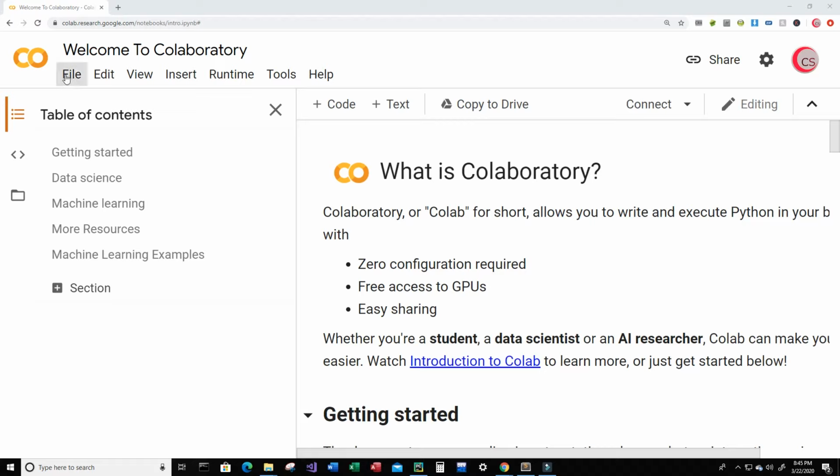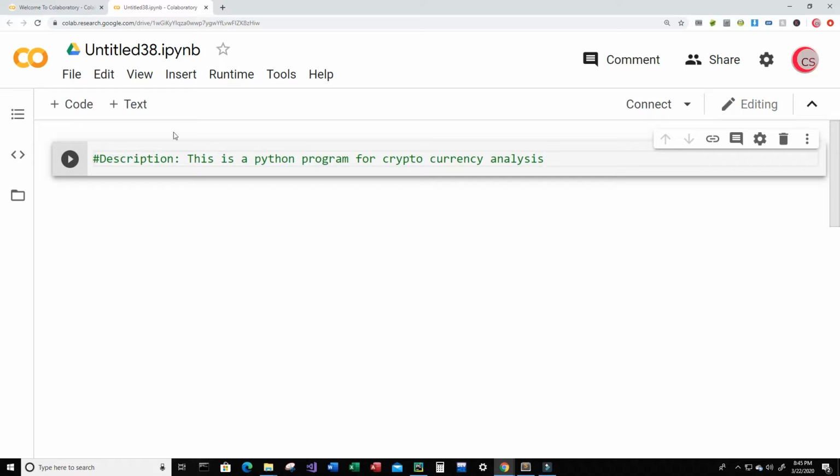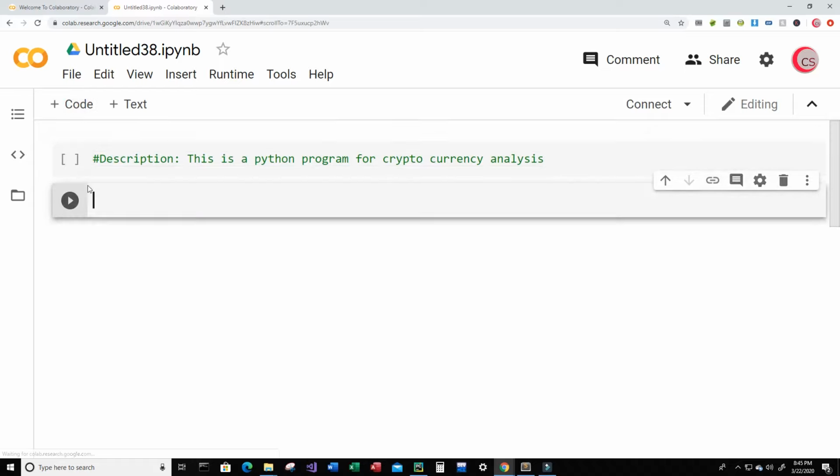Now the first thing that you're going to want to do is click on File and then click on New Notebook where a new tab will open up for you. And before I write any code, I like to put a description and comments about the program. So I'm going to do that now. I'm going to type description and let's put a description of this program. So this is a Python program for cryptocurrency analysis.